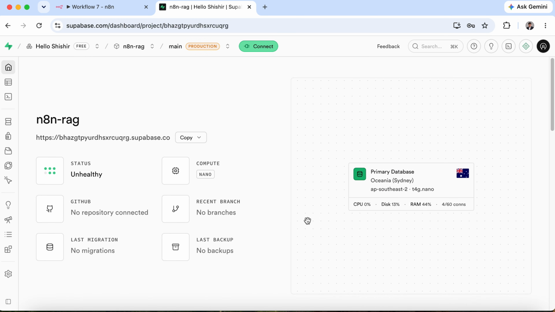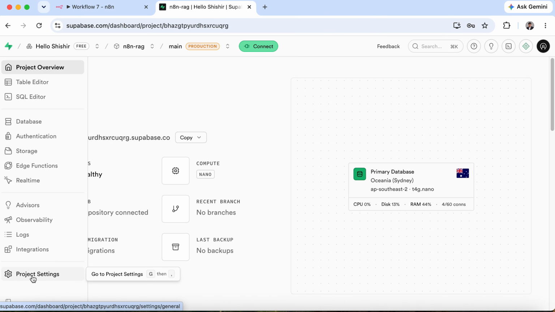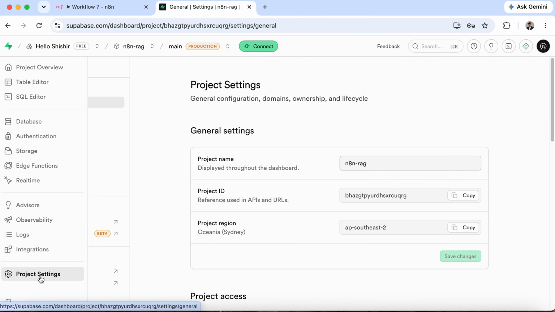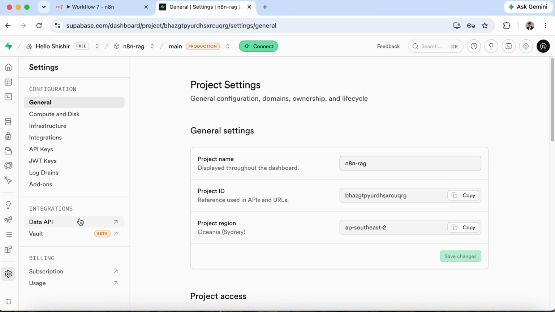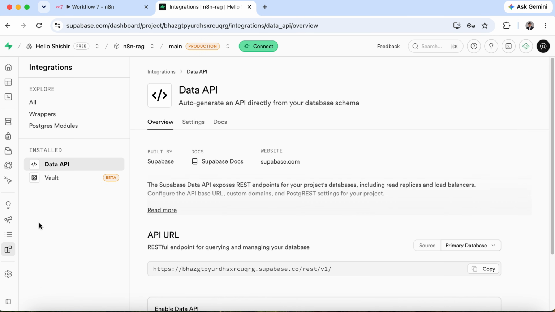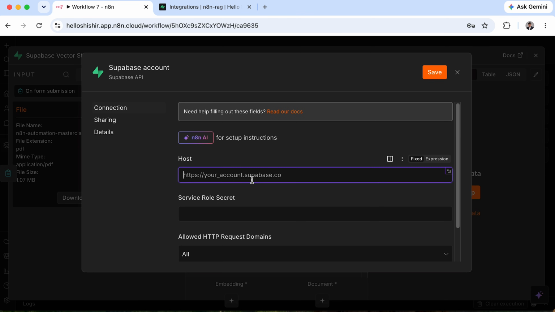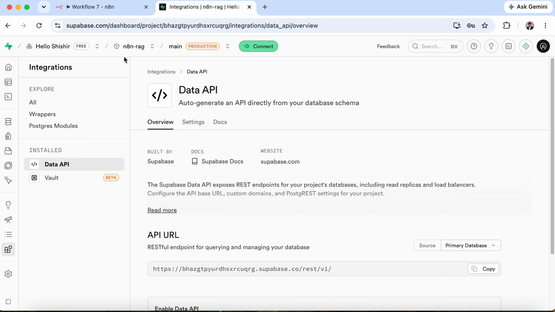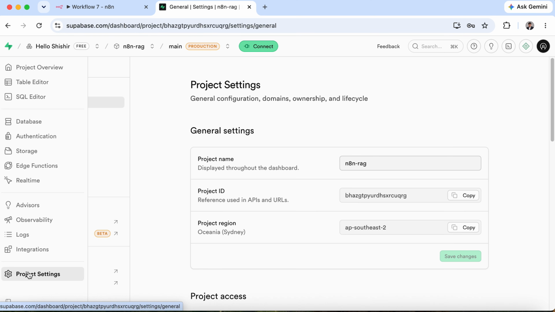Now we need to grab our API URL and the secret key. From the sidebar, hover to expand it and click Project Settings. And from here, go to Data API. Under Data API, you will find our API URL. Let's copy that and paste it. Here, we do not need this last part. /rest/v1 is not needed here. Let's remove it.